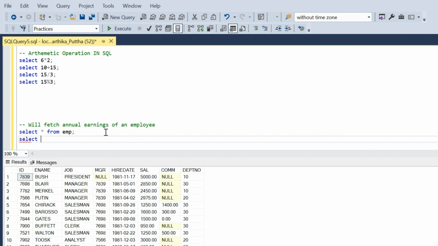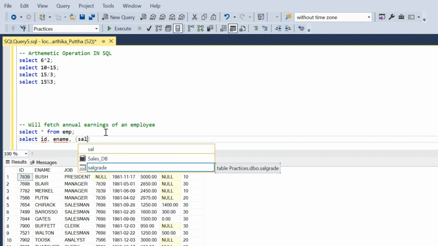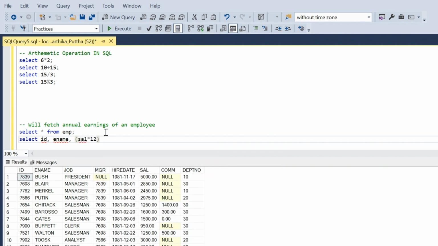Select id, employee name, and I wanted to provide the annual earnings, that is salary into 12, plus I wanted to provide the commissions, as the annual earnings of that employee from the employee table. Here, I am just writing the query.